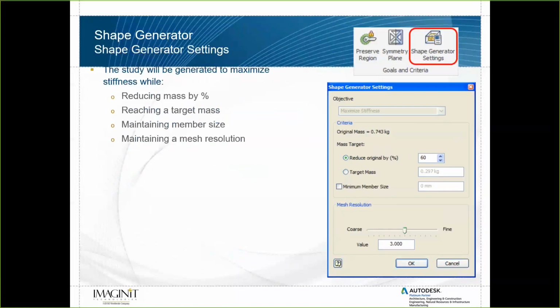Now, the next thing to talk about is your shape generator settings. So here are some different things we can adjust. You can reduce mass by a certain percentage. You can target that, trying to reach a target mass. You can also maintain a certain member size. And if you wanted to adjust your mesh resolution, this is how you do it as well. The coarser or finer the mesh, the faster or slower the solving will be inside this software. And you do get tetrahedrons out of this, for those of you who are FEA nuts like myself.